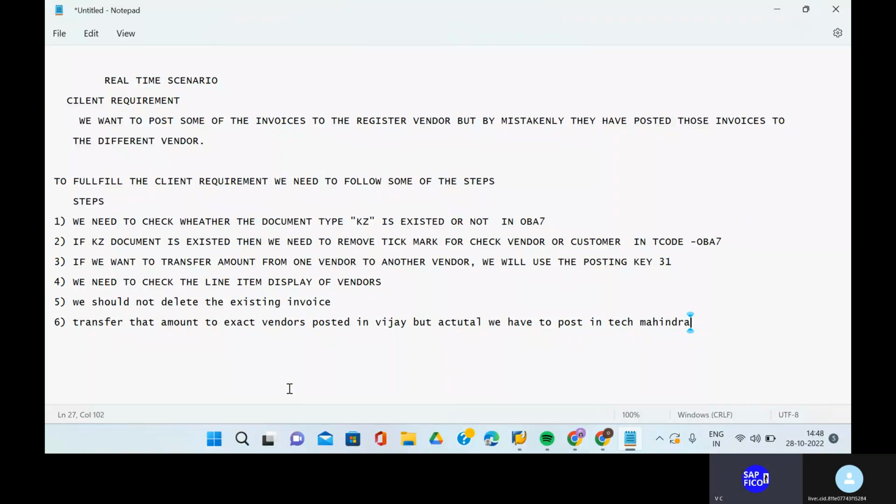You cannot post a single invoice. Okay, you cannot post a single invoice. Why? Because we have to check with the document types. Then only this requirement should be fulfilled. Okay, that is very very important.